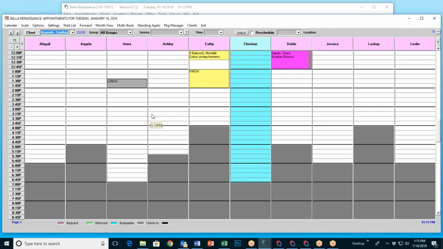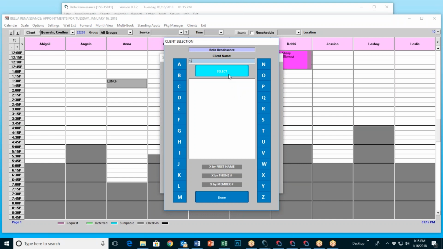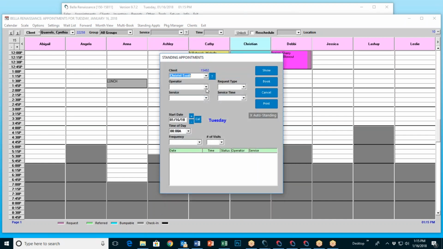So somebody likes to come in every Tuesday at 11 o'clock, or every Thursday at 10 o'clock, whatever it is, or every other Thursday or something like that, but they have a regular, recurring appointment. That's a standing appointment. So I click on standing appointments, and the first thing I do is choose a customer. I'll go with Crystal Saab here, and then I'll choose who she'd like to see. And I'll choose Christian.